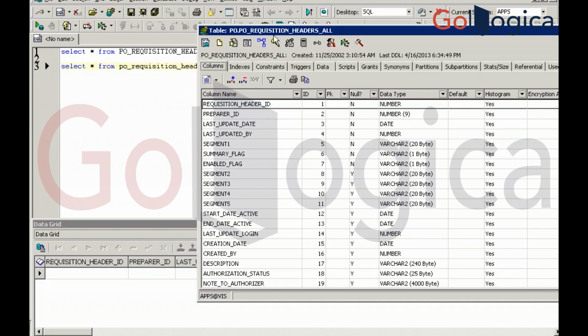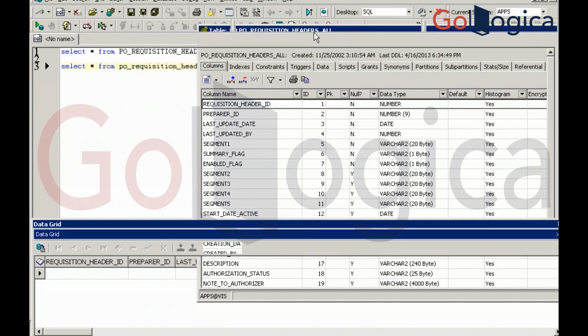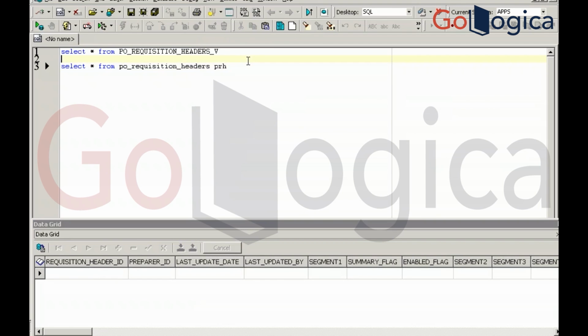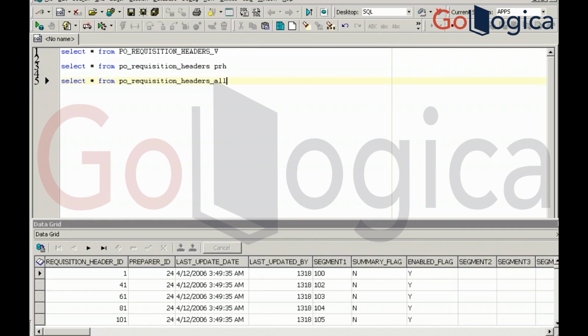You can see what the table is: PO requisition headers all. So you are going to put it in PO requisition headers underscore all. So this is the information. Now here you can see so many requisitions, right? So with this number of requisitions, how will you find your requisition information?